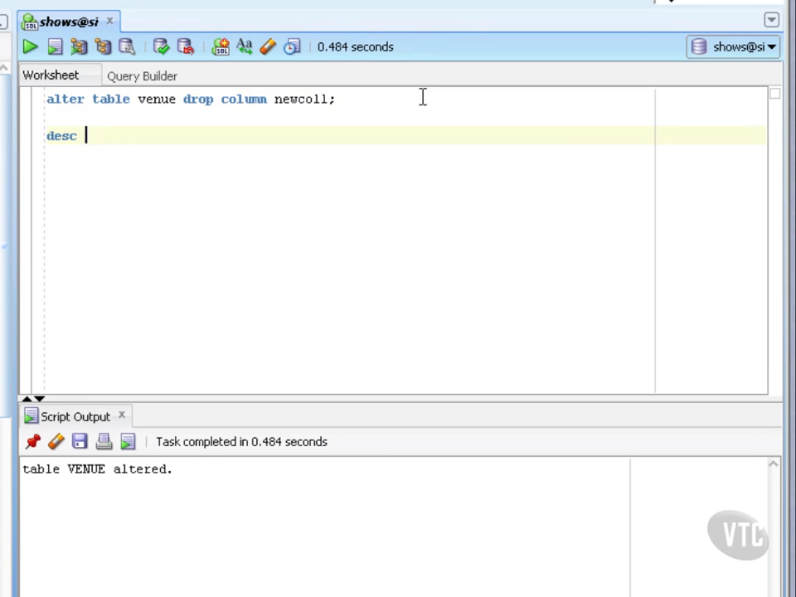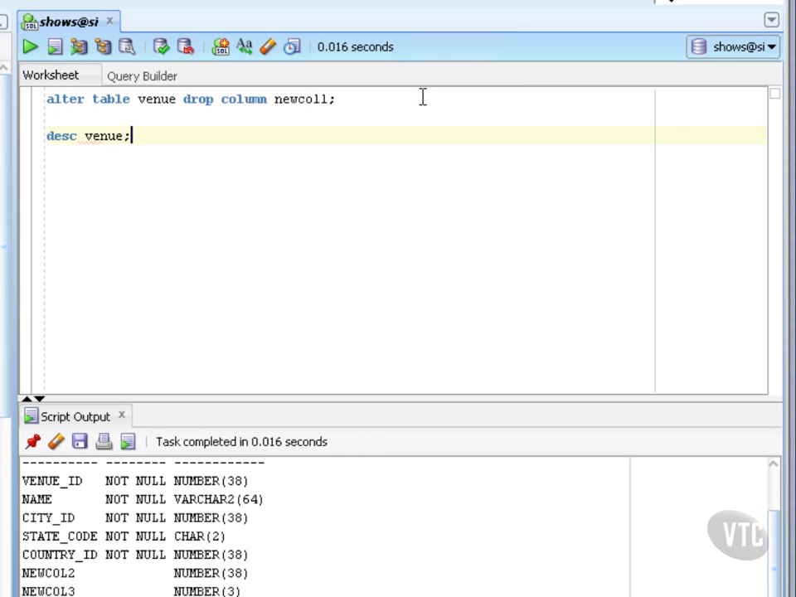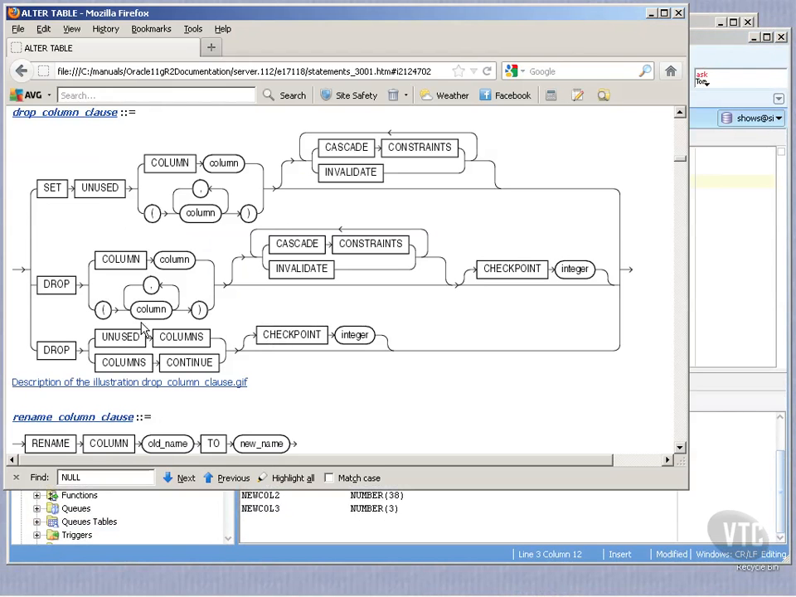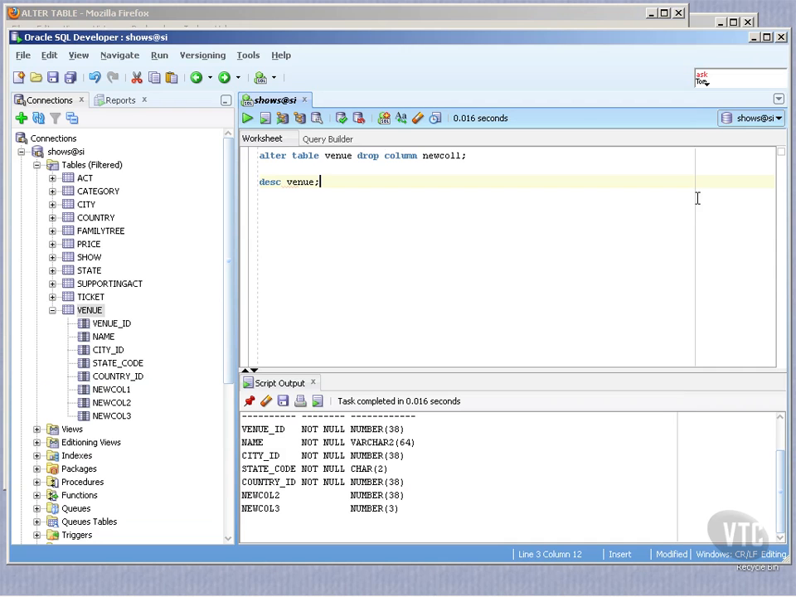Let's just keep this fast and describe the table. As you can see, we now have no new column 1, but we have new column 2 and new column 3. So let's go back to the manual again. And as you can see here, we can do multiples. So let's go and do multiples.